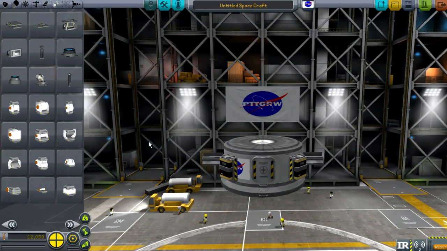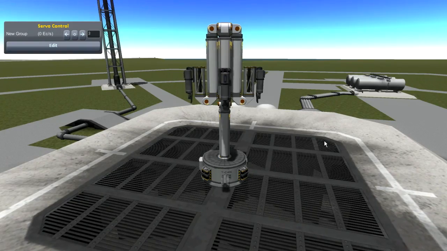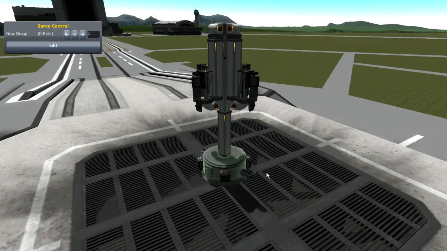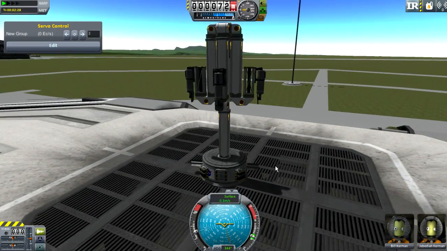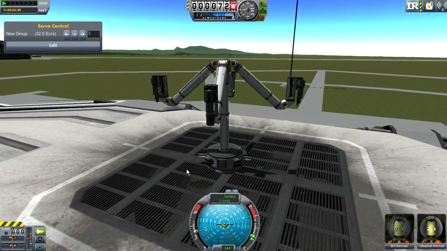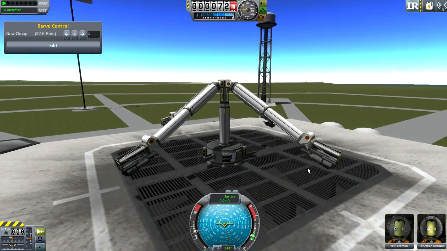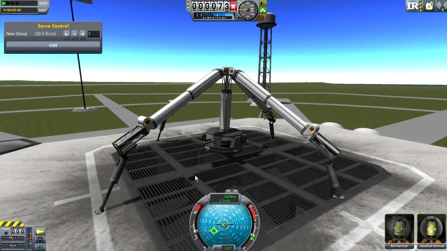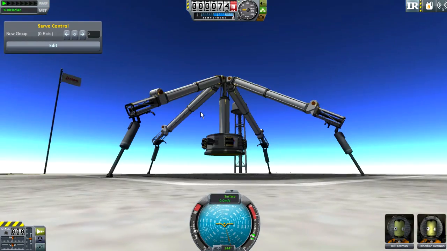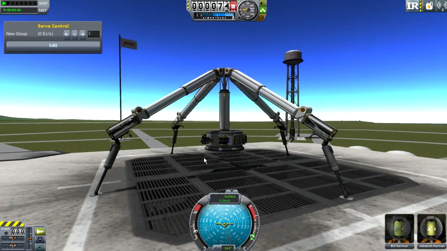So how about I show you a couple of neat vessels you can make using some of these robotic parts. So what I've got here is a neat little thing that fits into a stack that actually turns out to be a lander in itself. So, as you can see, it just unfolds. Once I deploy the gears, you can see that it just kind of lands and floats up like this.